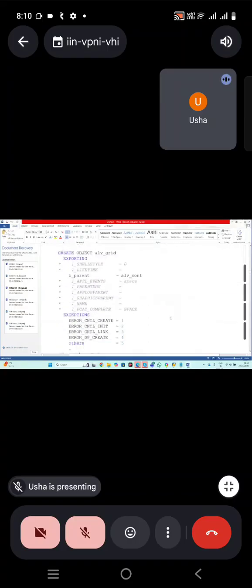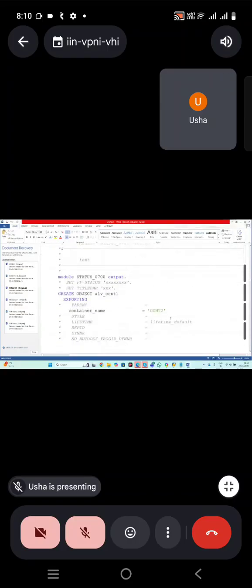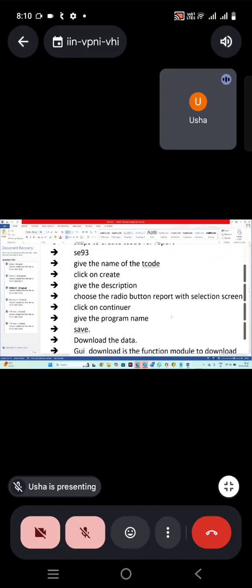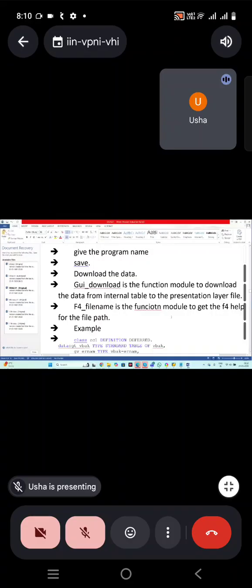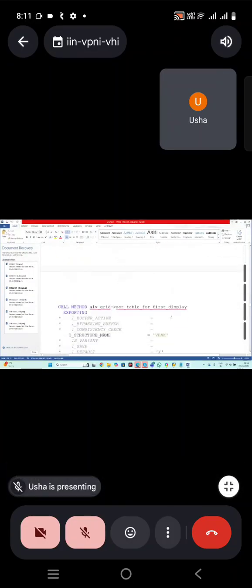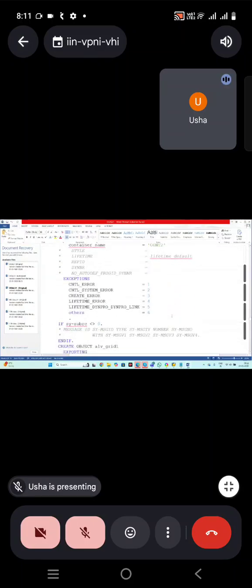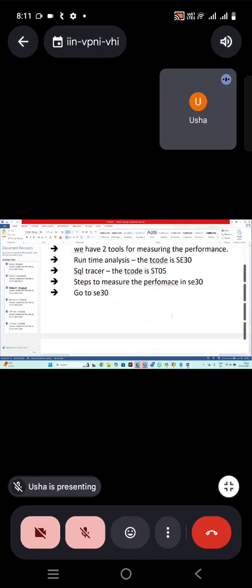This is interactive report. Yeah, steps to create T code for a report are given, downloading the data are given.